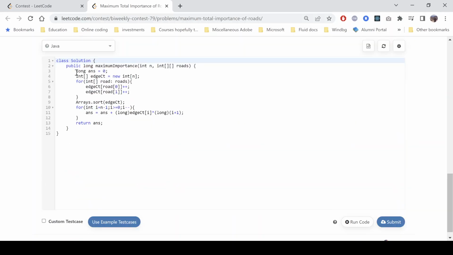So here if we come, we initialize a variable answer, and we count the frequency of edges for each node, right? So for each edge, we count how many edges are connected to a particular node. So this array will have the frequency. Now we sort it, because irrespective of which value has what, we just need to assign the maximum value to the node having the maximum number of edges. So only the number of edges is relevant here for us. So now answer equals answer plus edge count of I.